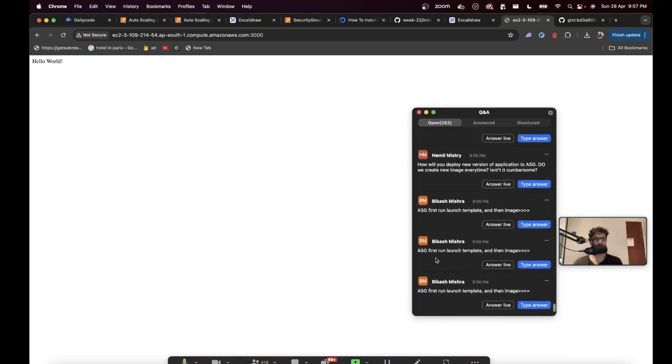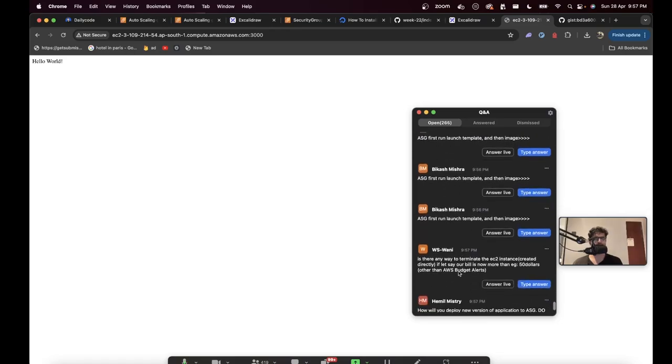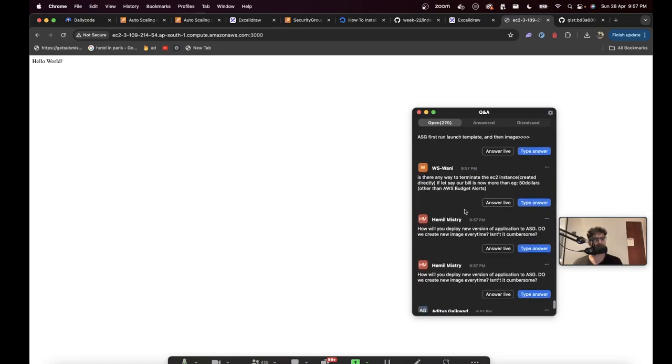ASG first, run launch template, then image. ASG first, what does that mean? I don't understand what that means.